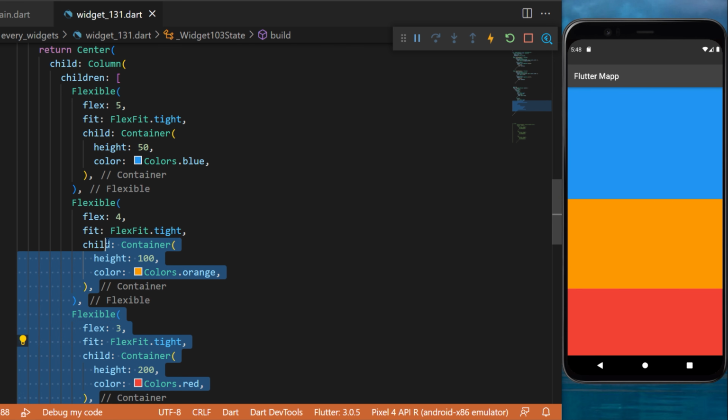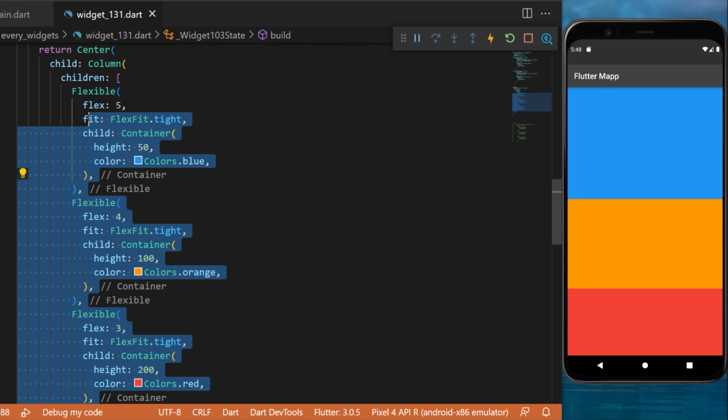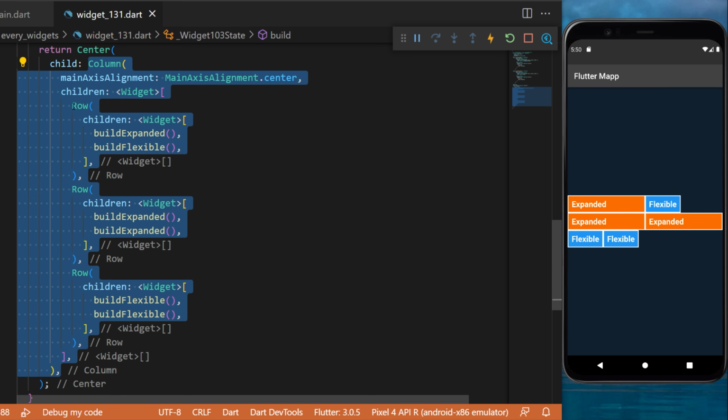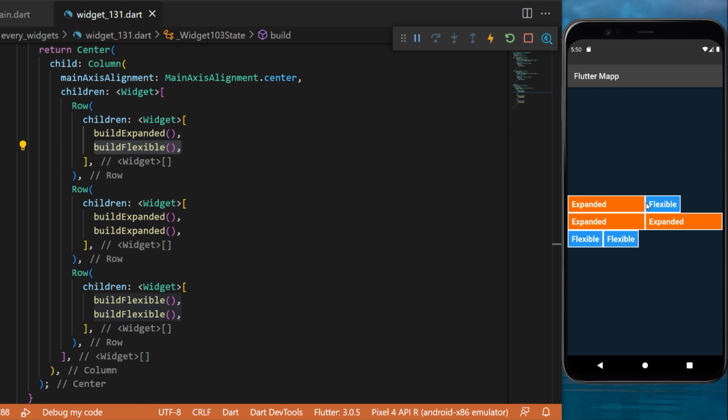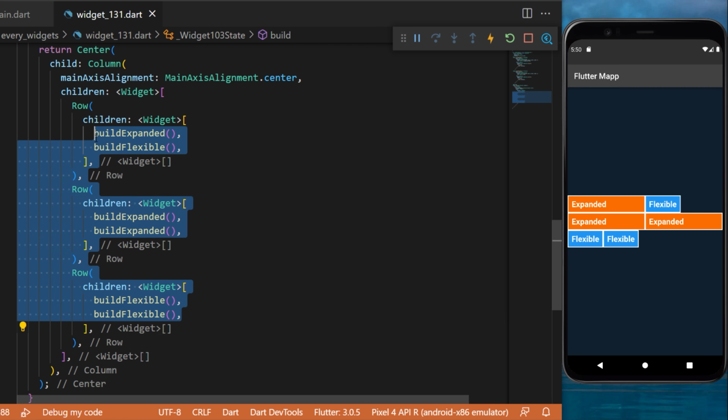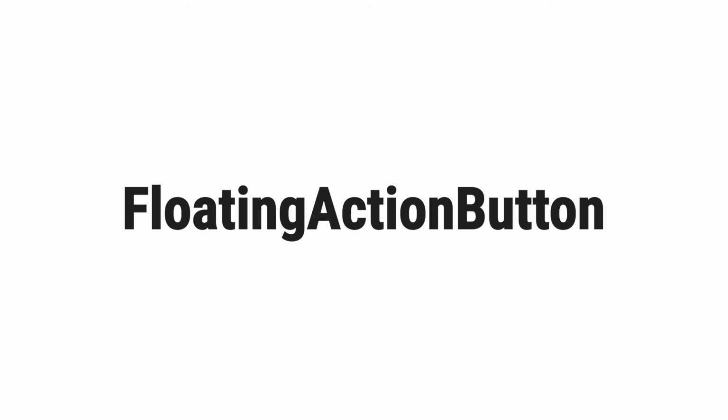And now I will show you visually what is the difference between the expanded and the flexible. I've just replaced everything with 3 different rows. The first one has an expanded and a flexible, and you can see how the application is displaying both of them. If you have 2 expanded, this is how it will look, and if you have 2 flexible, this is how it will look. I hope this example helped you to understand what is the difference between the expanded and the flexible widget.